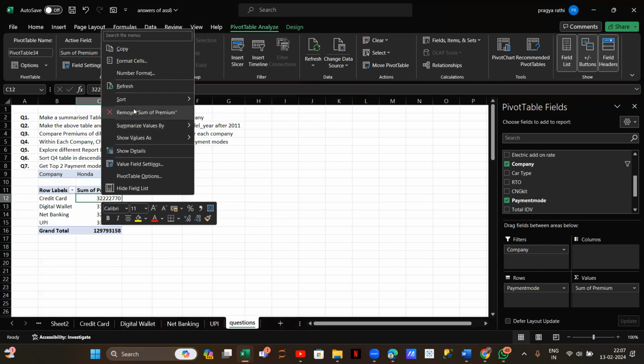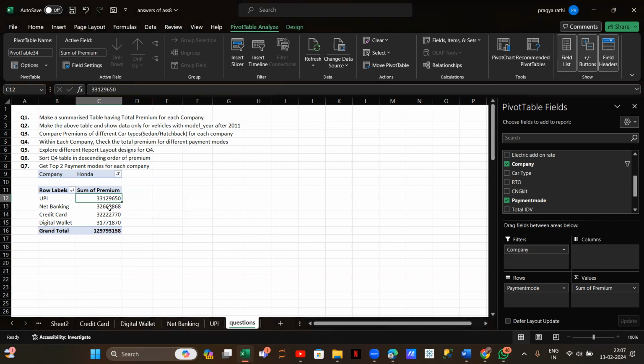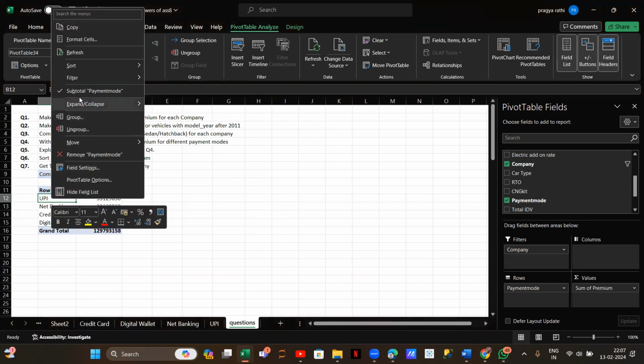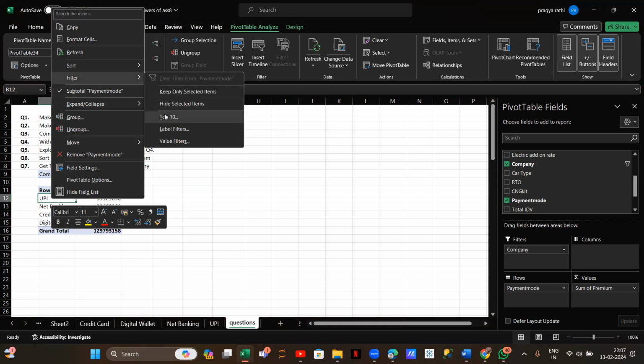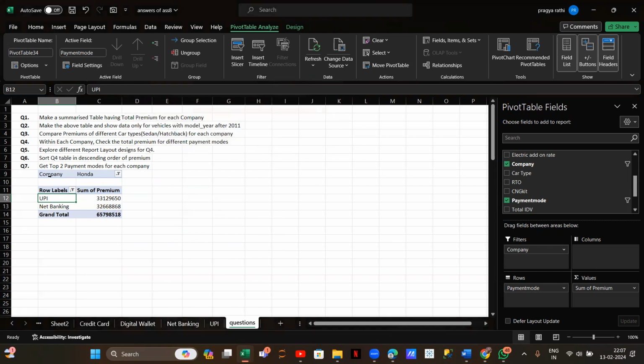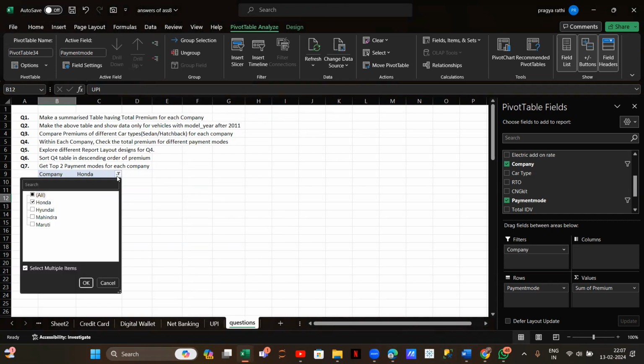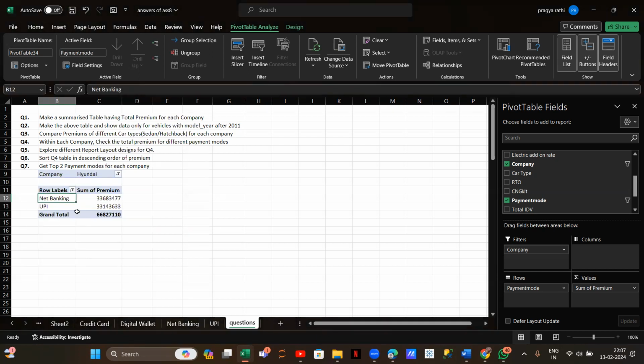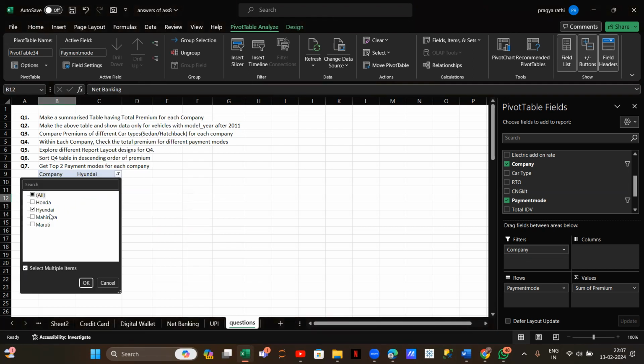Just right click over here. You will get the option of sorting. Sorting set to A. Then click it over here. Right click it. You get the option of filter. I want top 2. So I'll select top 2. Like that, you will get top 2 payment mode for each company. If I change it, my payment mode will be changed. Is it clear?